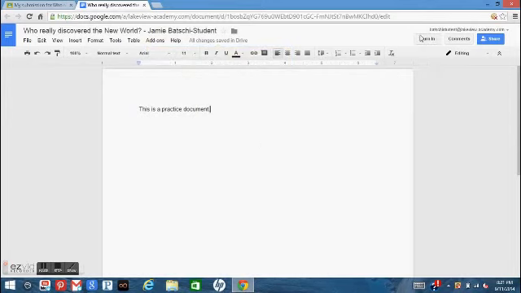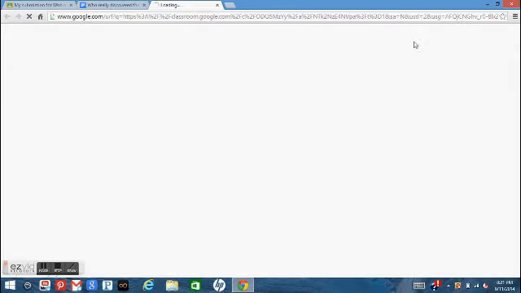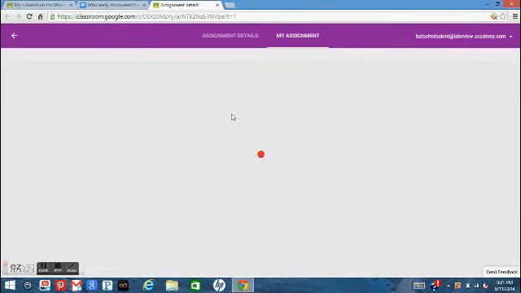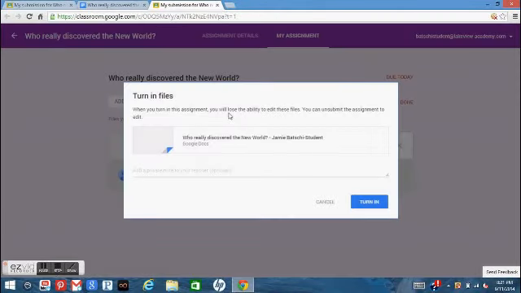Now the difference with this one is you're going to want to turn it in, not share. Turn in, you'll get it through Google Classroom. Share will just share it like Google Drive, so you want to make sure your students are clicking turn in and not share. So this is just a confirmation. You really do want to turn it in.